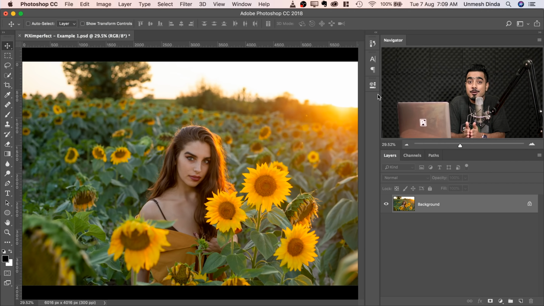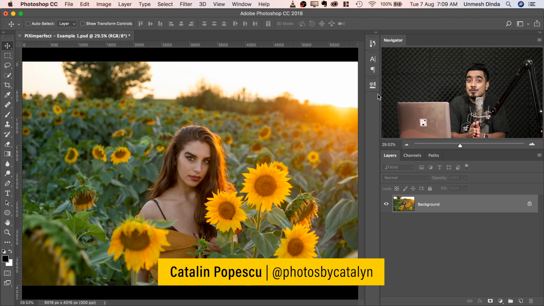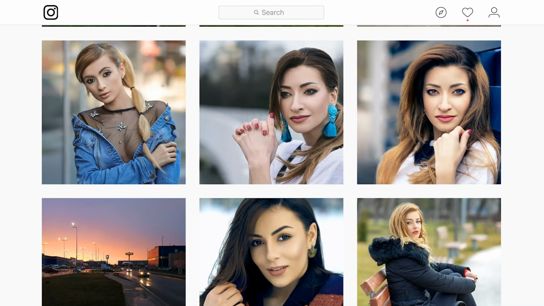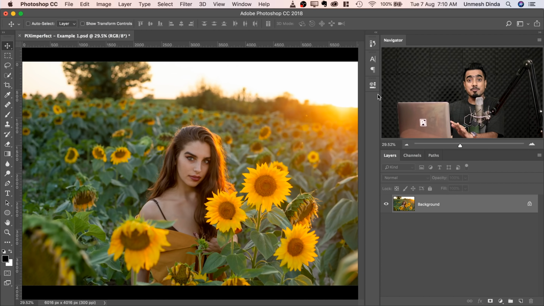So here we are back in Photoshop, and this photo was submitted by Kathleen Popescu. Thank you so very much, Kathleen, for submitting this photo. An amazing photographer. Check out more of Kathleen's work right here. It looks awesome. The skin tones might look perfect, but there might be corrections to be made.